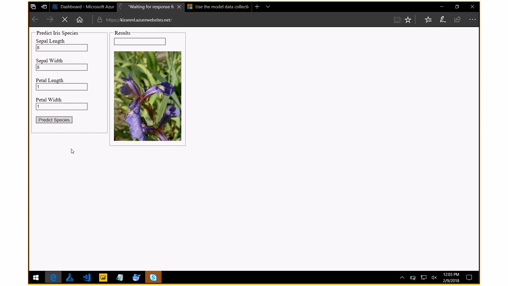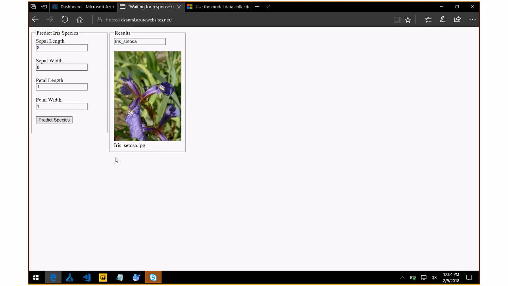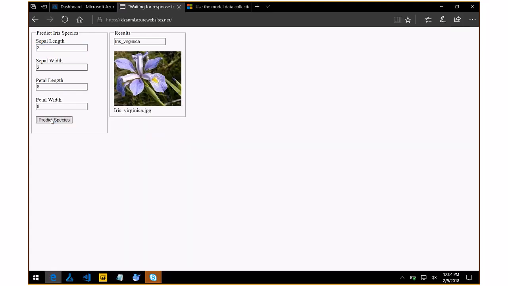And so this is going out and hitting the service that is hosted on the Azure Container Registry. That one came back and said it was Iris Setosa. So let's change this to 2, 2, 8, and 8, and possibly get Iris Virginica.